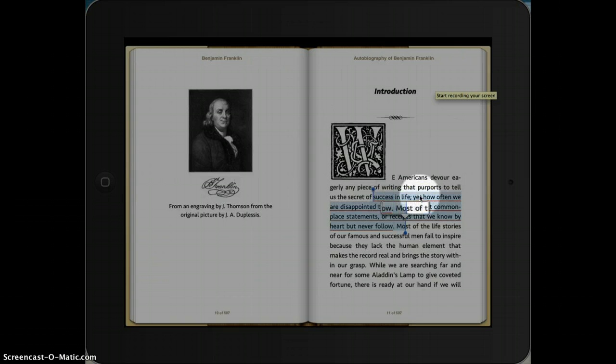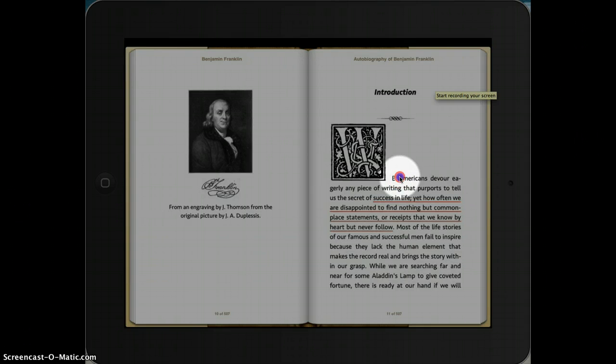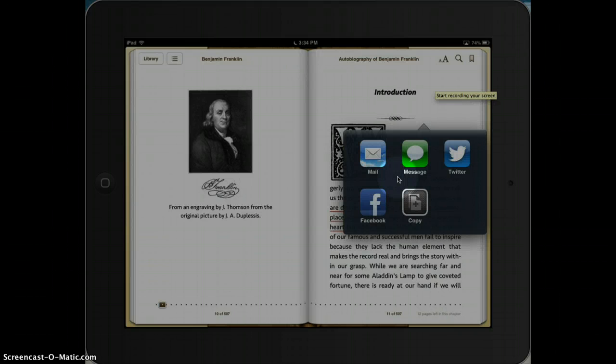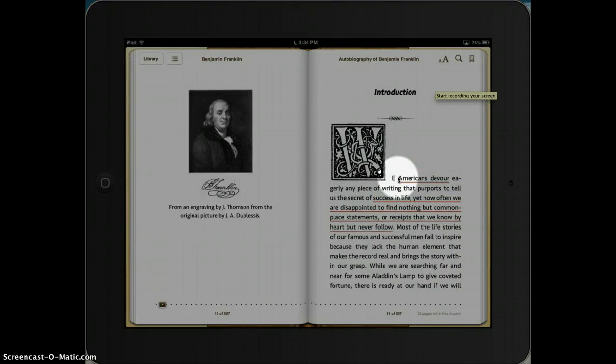I can also define anything here, but I can also, you see here, I can put a note, and when I highlight, I can also share that highlight out. I can send it out as an email, send it out as a text message, out to Twitter, out to Facebook, or I can copy it and save it out. So let's not do anything like that. Let's just make sure that we have that highlighted right now.